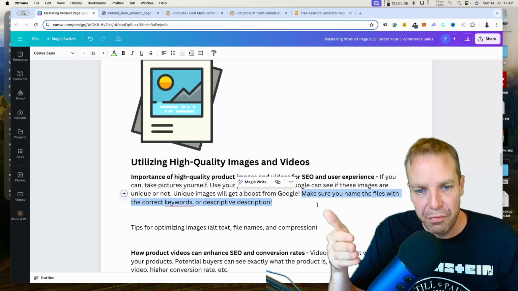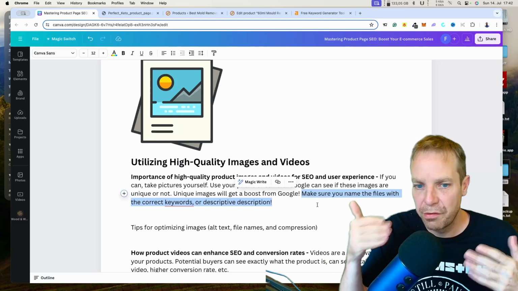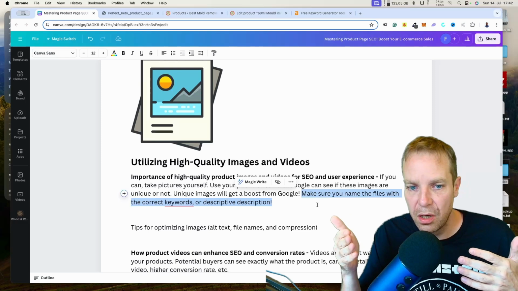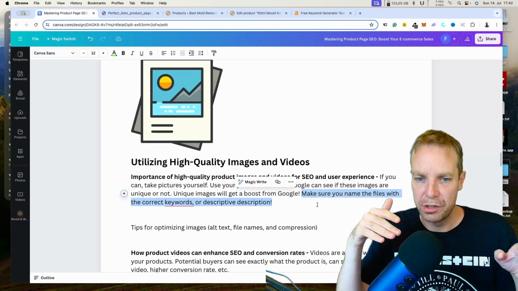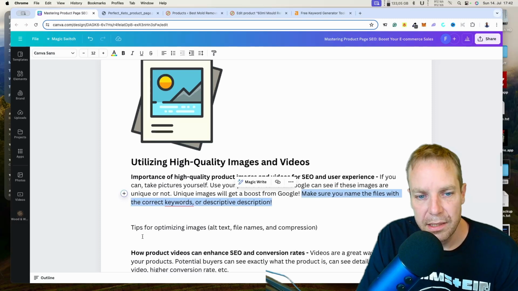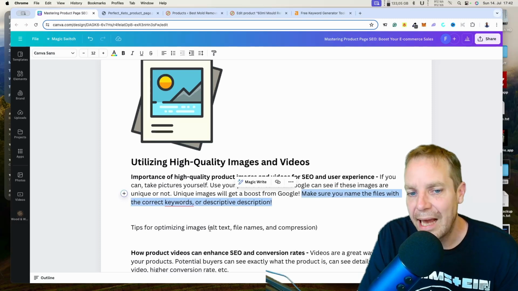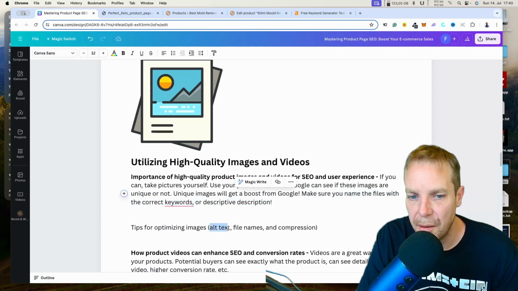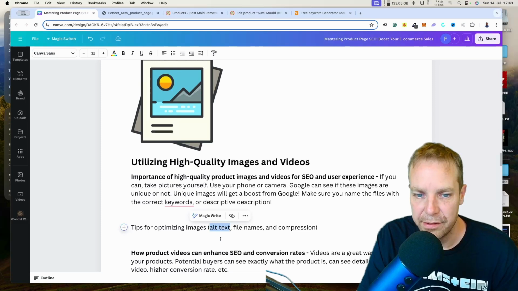And then rename the file name, and after you renamed the file name, included the good keywords, and then you can upload it to the product image gallery, for example. Tips for optimizing images. Yeah, I think this is clear. Make sure that you provide an alternative text. Yeah, the file names, like I said, and compression. Make sure that the images are not too big.